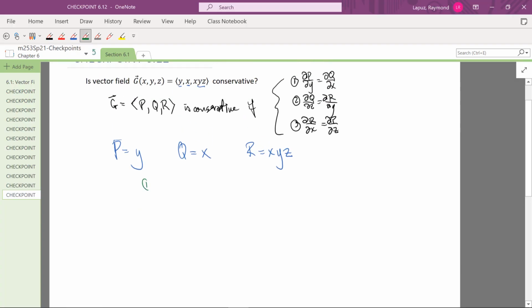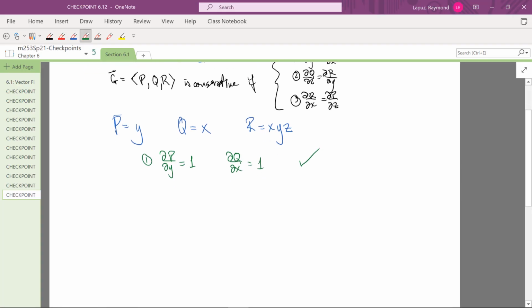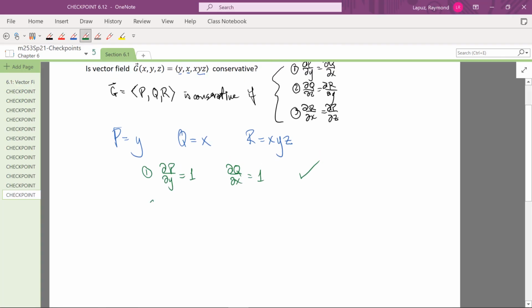For the first one, we want to know what the partial of P with respect to y is equal to. The partial of P with respect to y is 1. The partial of Q with respect to x is also equal to 1. So it looks like we're off to a good start here.